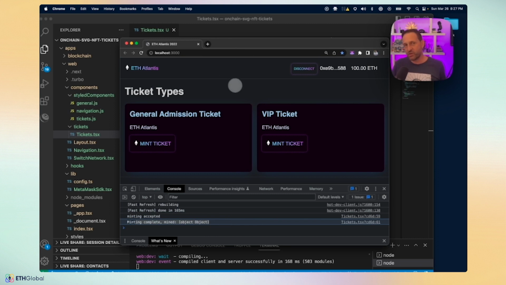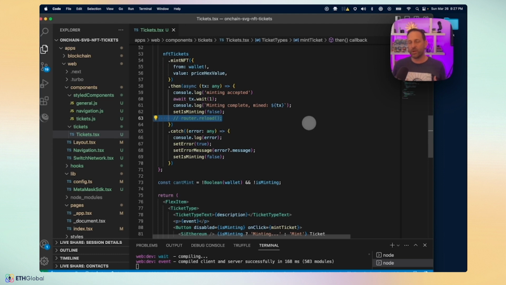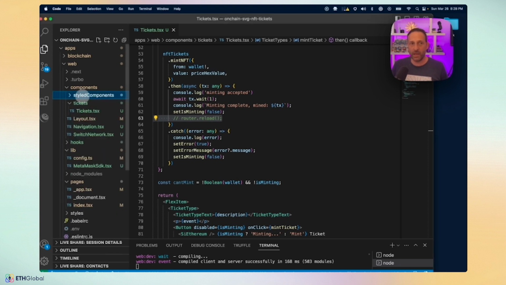So we've minted 2 general admission tickets, and the next thing we want to do is bring in a tickets owned component just underneath that tickets page, so that we can see those tickets pop up right when we get done minting them, which will be a visual cue for the user to make sure that they know that the ticket mint went okay.